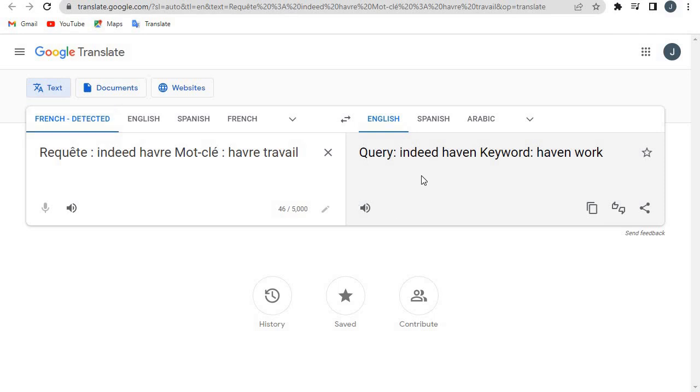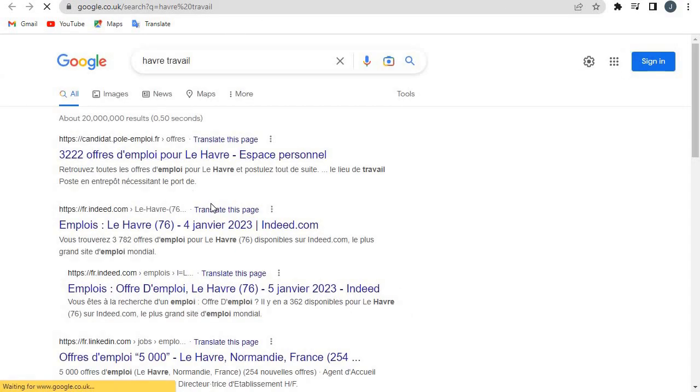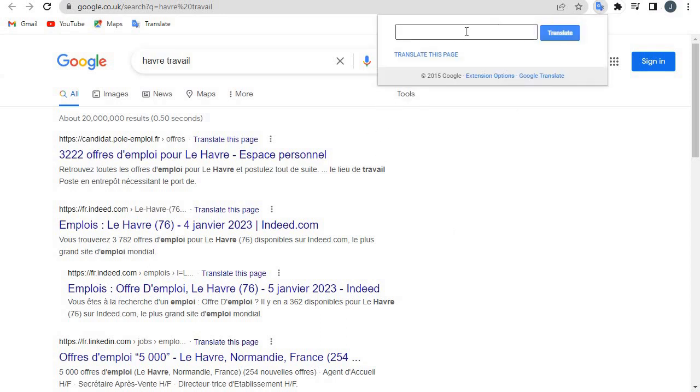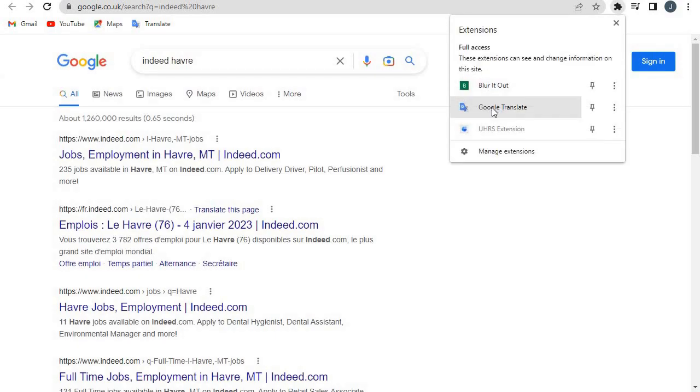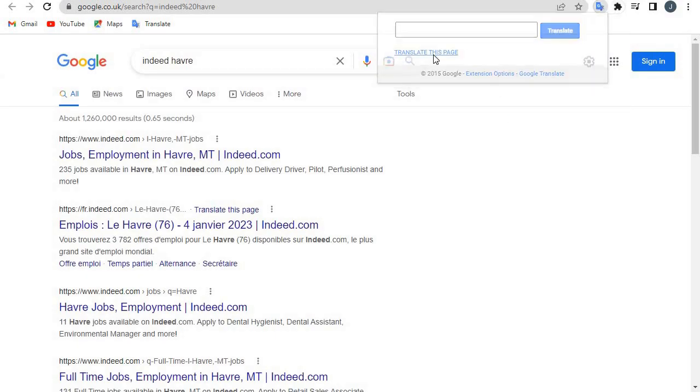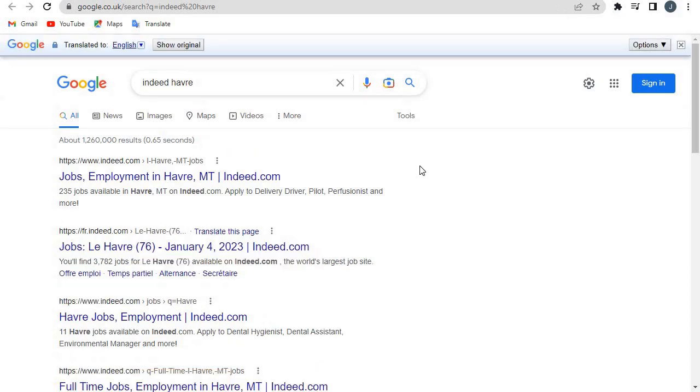Detection is in French, so the keywords are "indeed haven't" and "haven't work". Let's check the sites. You can translate the page. Indeed.com. Okay, so this is a site.